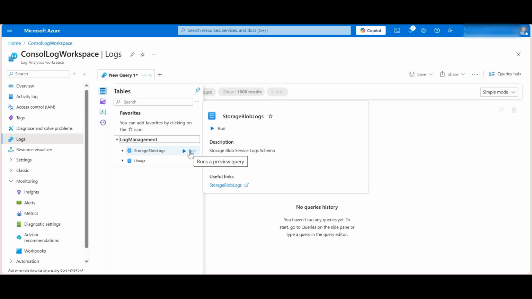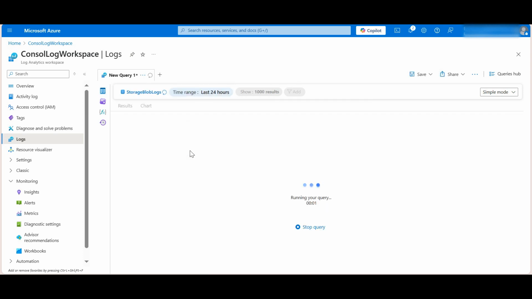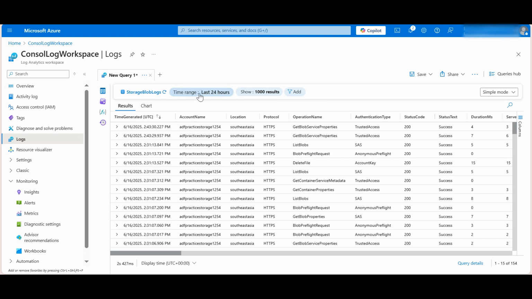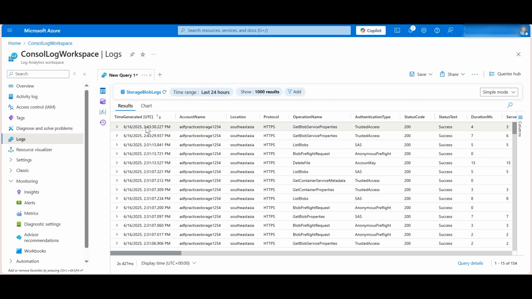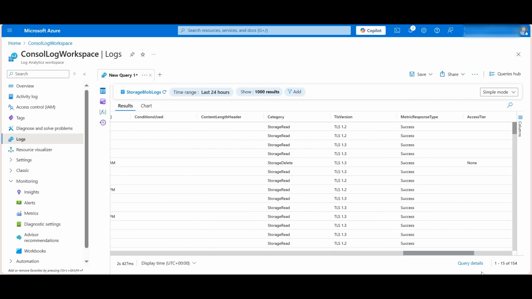So I'm going to run StorageBlobLogs for now. Since the time range is set as the last 24 hours, this is going to return me the data from the last 24 hours. If the number of records is more than 1000, it is going to auto-limit it to 1000 records. I can further add as many filters as I want. In this view, you can see that the entire StorageBlobLogs table is returned.